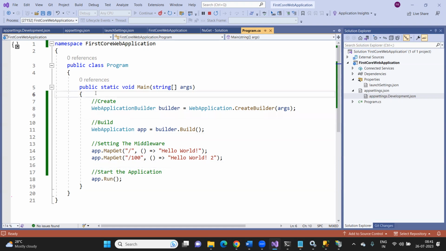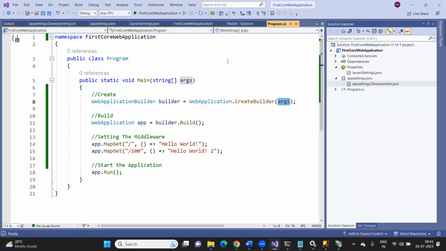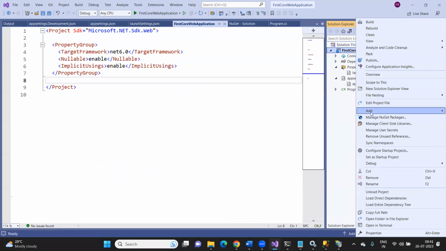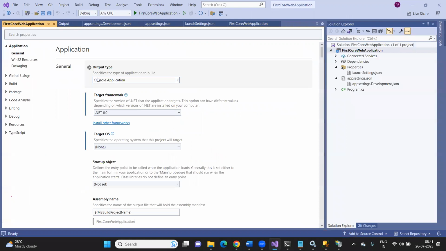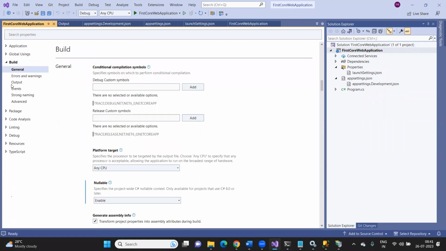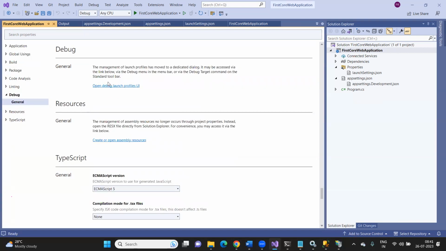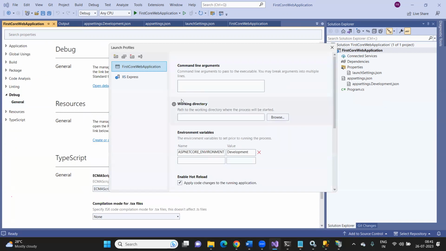Hi, sir. On line number 8, that CreateBuilder, what is the role of args? Args means if you want to pass any command line values to your application, then you can use them. Actually, in real time we never use it. Even if you see the Main method of a console application, have you ever used that args parameter? Is there any specific use in this core application?